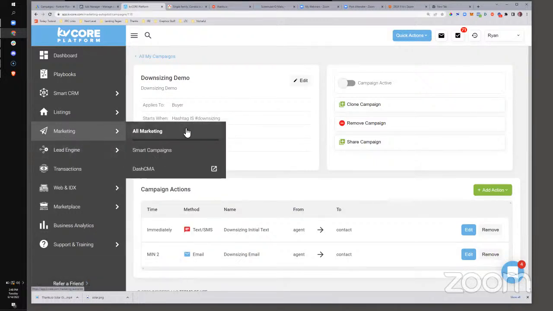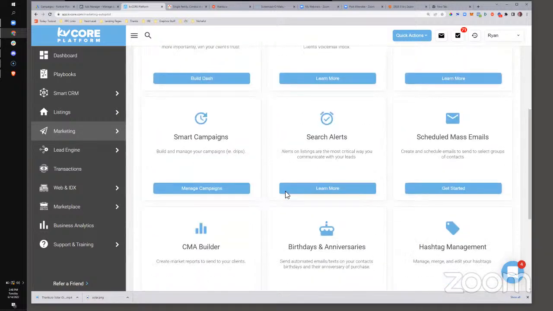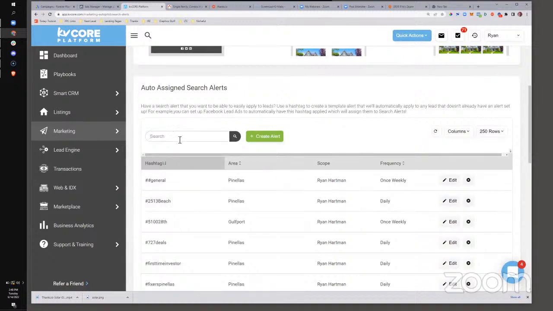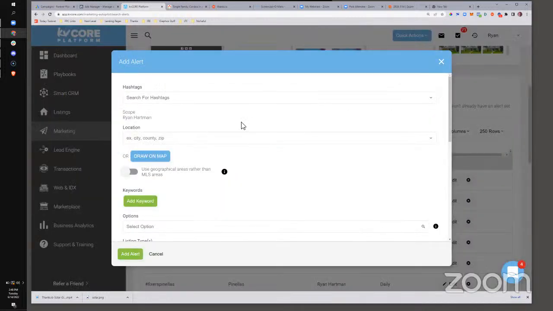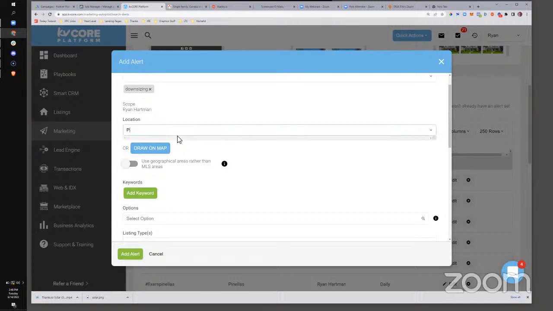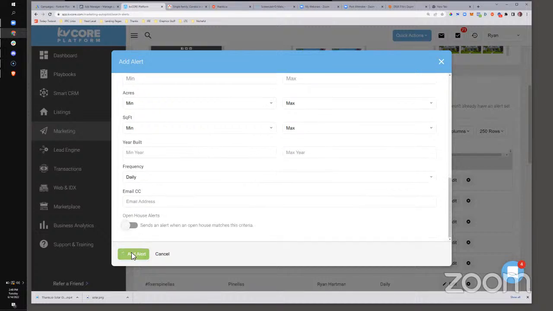And then my longer term drip for this niche is just to set up automated alerts. So I'll go to all marketing and I'll go to search alerts here. And at any time downsizing comes over, create an alert. And then downsizing. And I'm just choosing those same options, adult 55 plus, and that should be good, and it'll go out frequently.